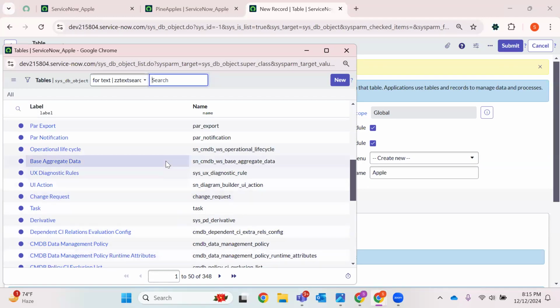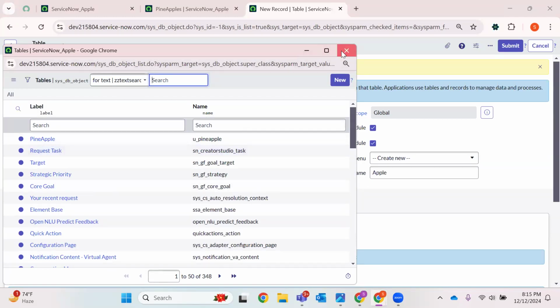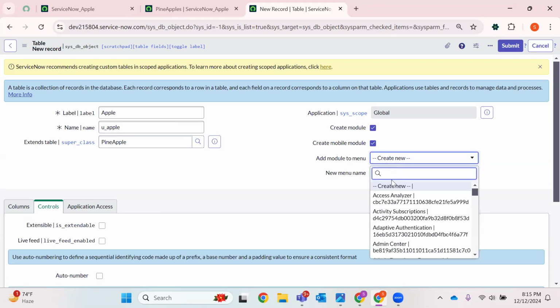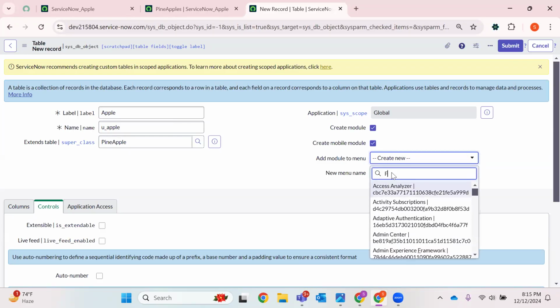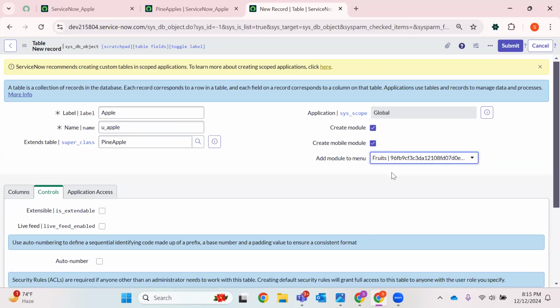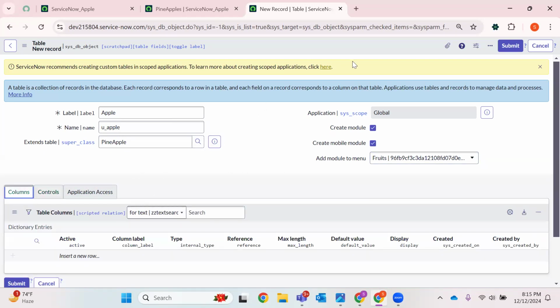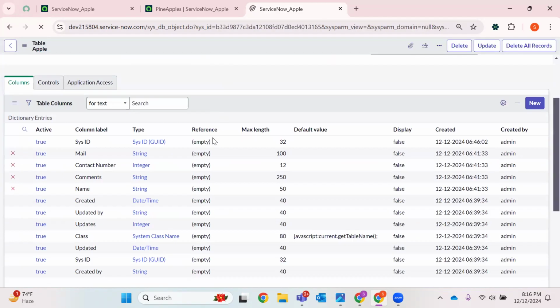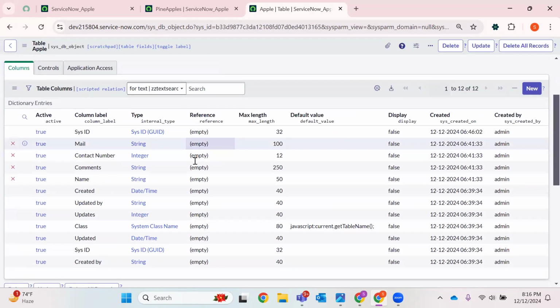Okay. See, only 348 tables are having this extensible option. Coming here, I don't want to create any new menu. I want to select the existing one. So I'll type fruits. Yes. Okay. I'm saving it. Usually, how many fields will be created when we create any new table? 6 fields, right? But if you see now, there are 12 fields.